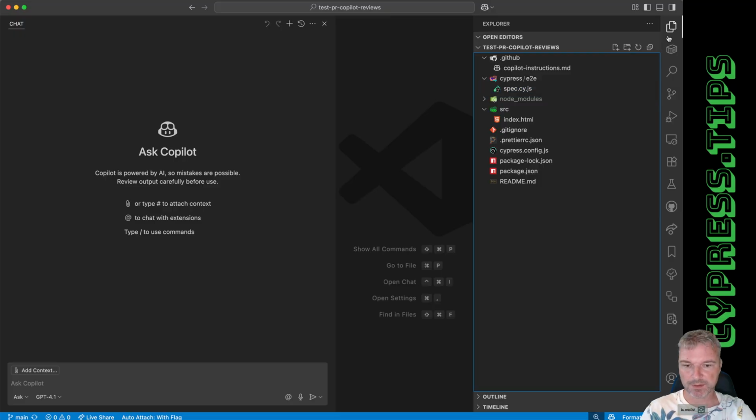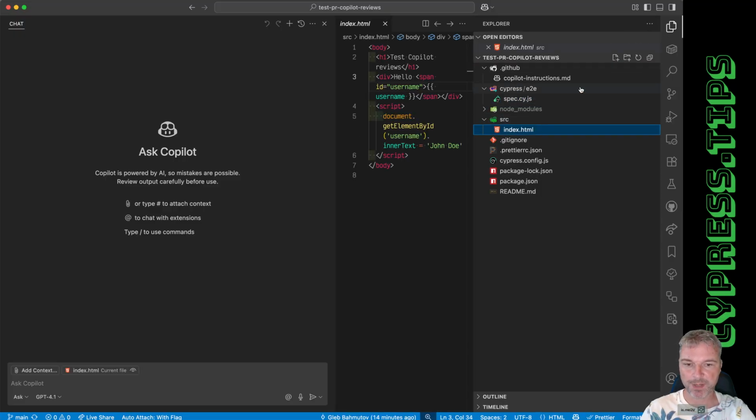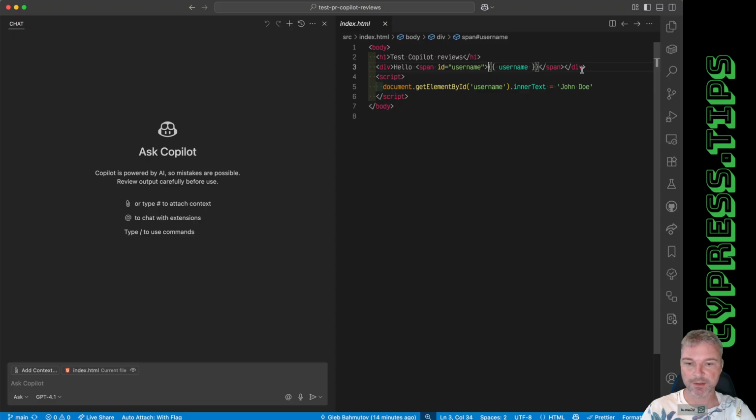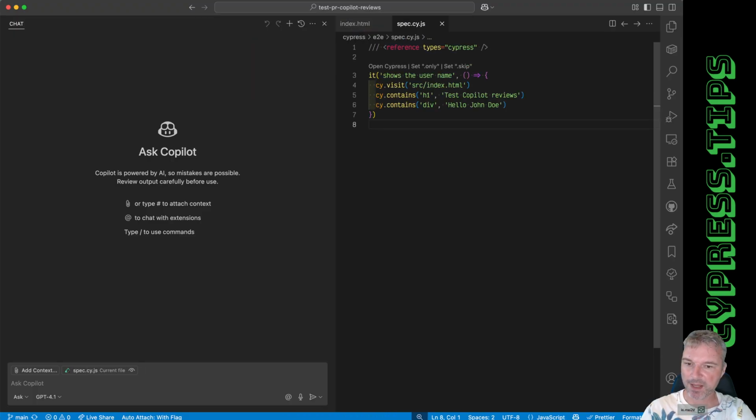So in this app, I have a very simple page, and all that page does, it shows an element, and initially it has nothing, but the username has an ID, and we use that ID to replace the inner text of this element with John Doe. So we say, hello, John Doe. And I have a Cypress spec that visits the page and it checks if there is a div with hello, John Doe. Now, obviously, that's not a great selector.